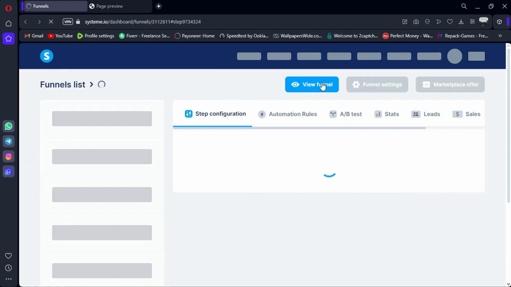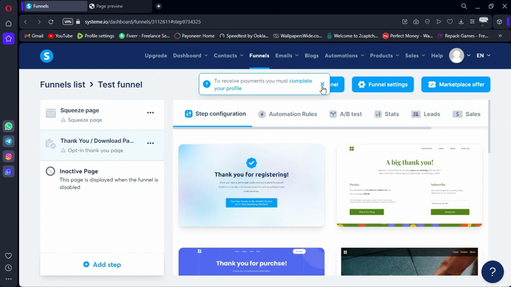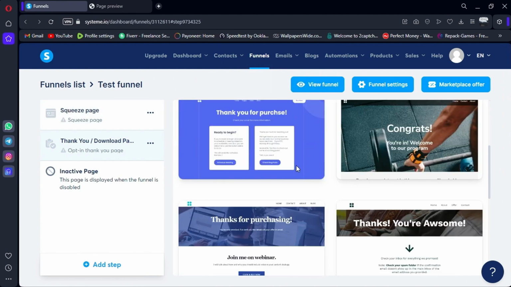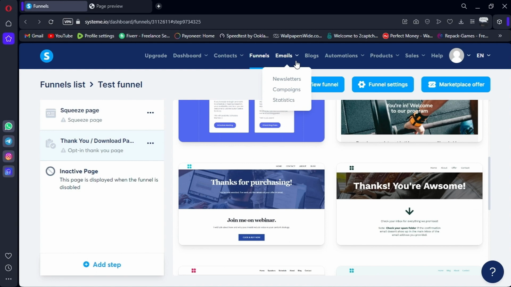So we've got a squeeze page and a thank you page, which is what people see once they give you their email. We can just choose a simple one right here, and let's just save that. Now, one of the things that you want to do with your email list is create a bunch of emails that you can send to them automatically.